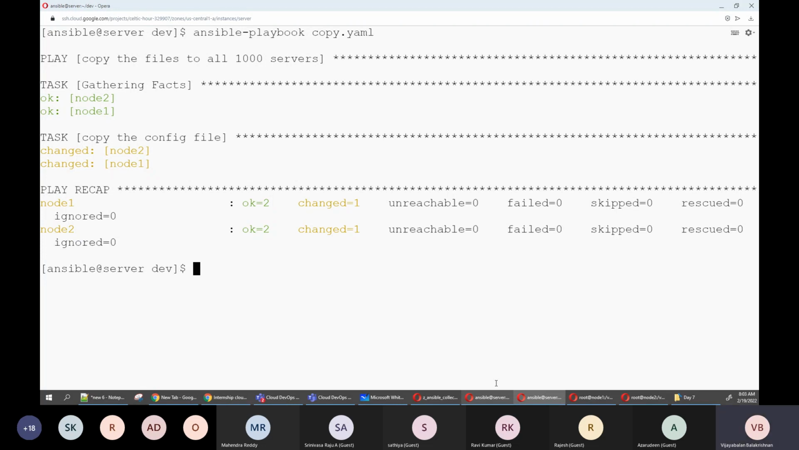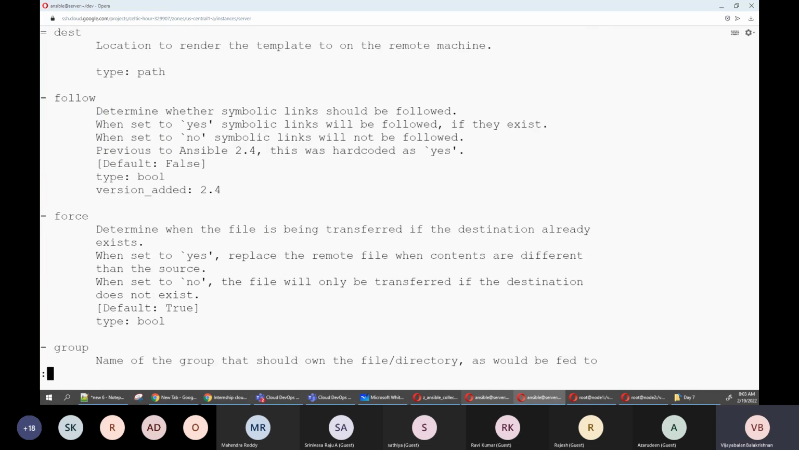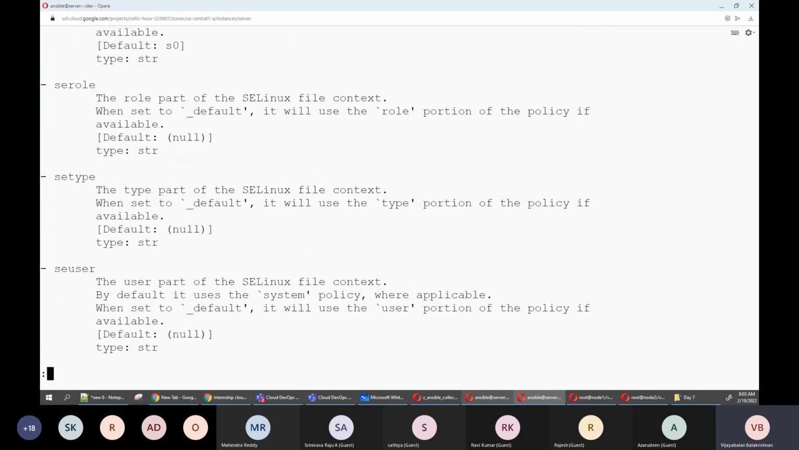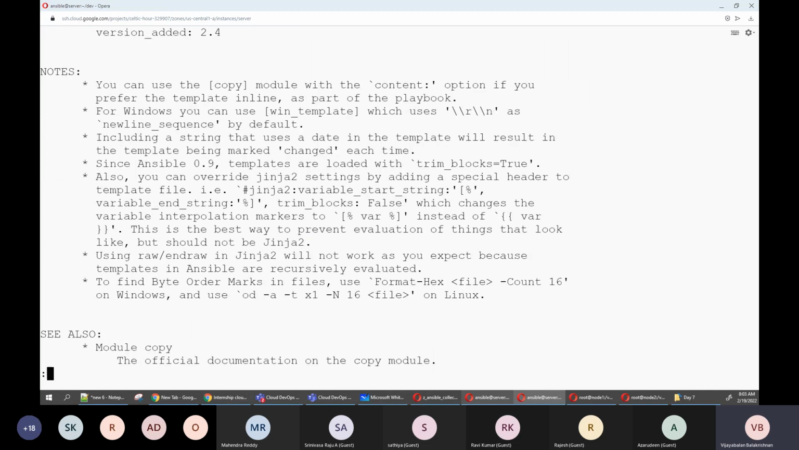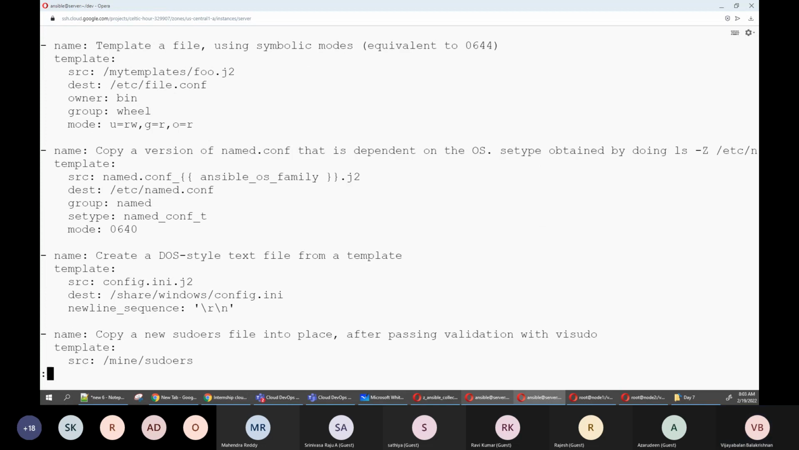Okay, so now can you check this module, ansible-doc template module? Template module also you can copy. Remember, if your file has any direct fact variables, then you must use the template module. See here. You can even use Jinja2, or if you have any file which already has facts, then you must use the template module. I'm going to use template instead of copy.